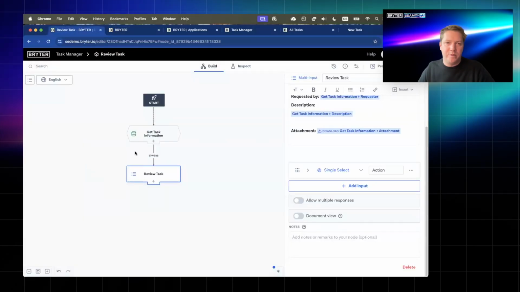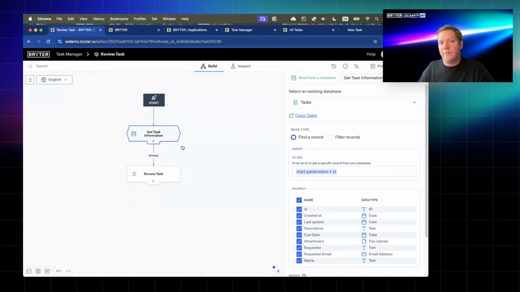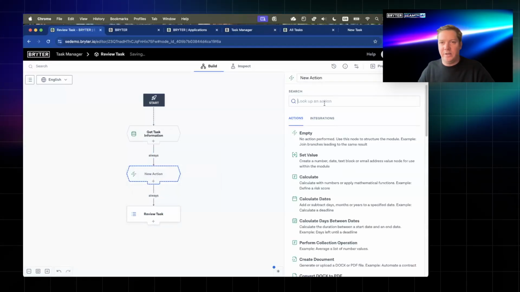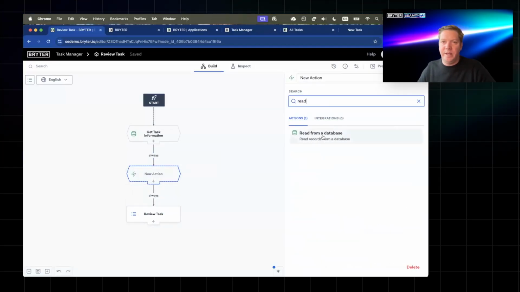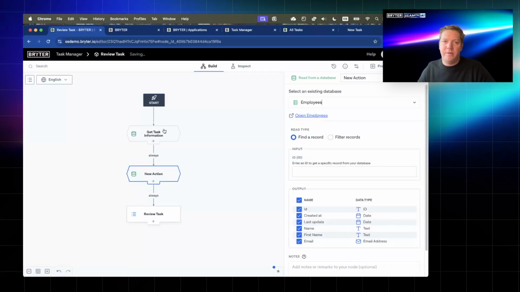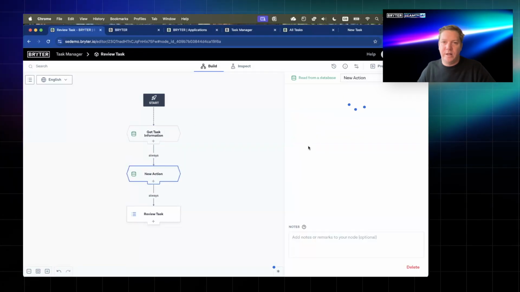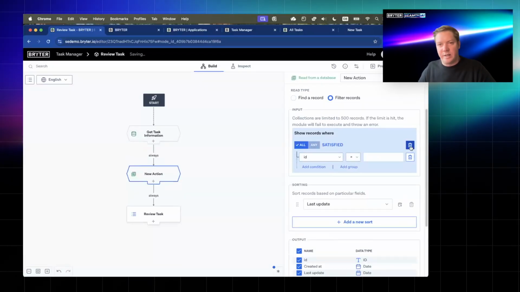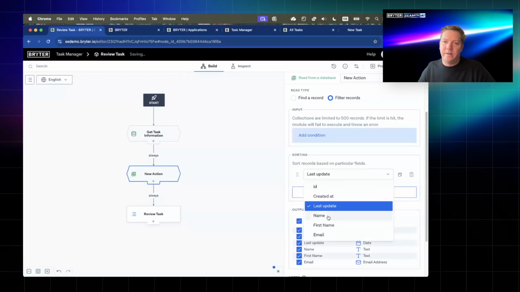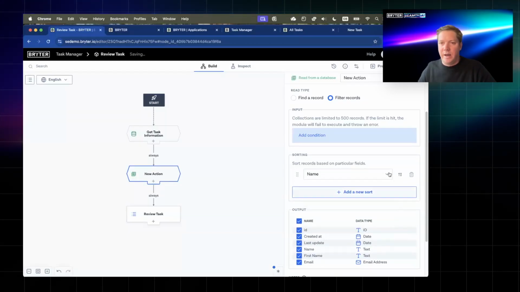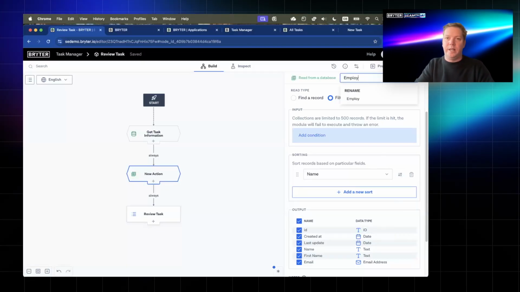Okay, so I'll go back to my module here. So as well as get the task information, I actually want to get the employee information as well. So I'll insert an action, read from database, select employees, and this time, rather than the individual record, I'm going to filter the records to get basically all of them, and I'll just clear the filters and sort by first name or name, and make sure that's alphabetical. Okay, and I'm just going to call this employees.